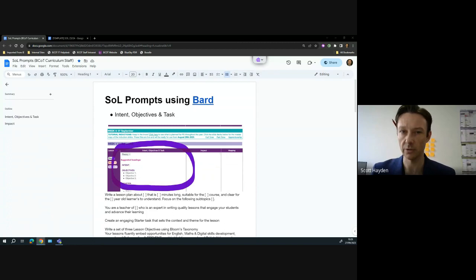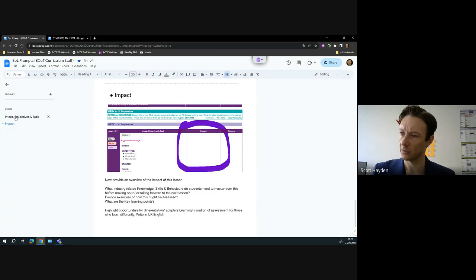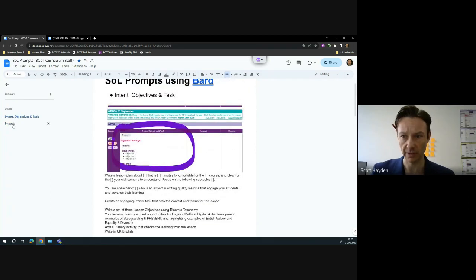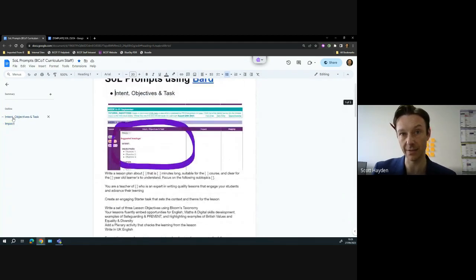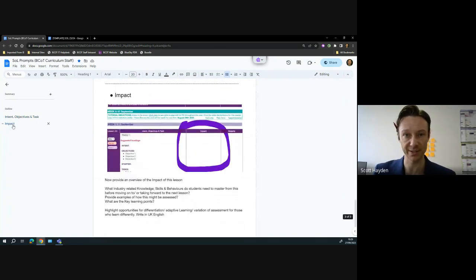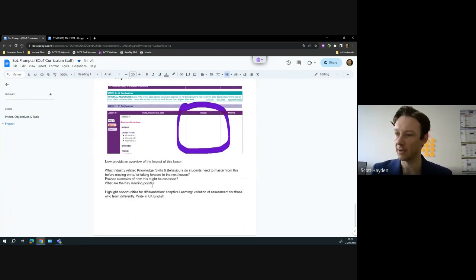Here's how we can use Google Bard to enhance our sequences of learning. We've given you this document here entitled SoL Prompts, Sequence of Learning Prompts. And within it, we've given you some text prompts. Now, text prompts are the instructions that we give to artificial intelligence tools such as Google Bard or ChatGPT.